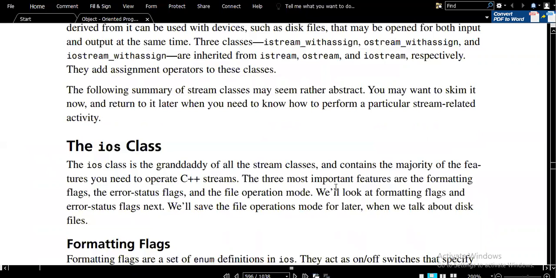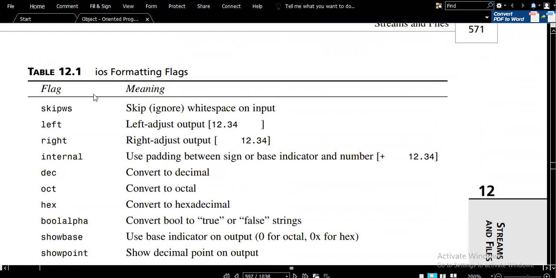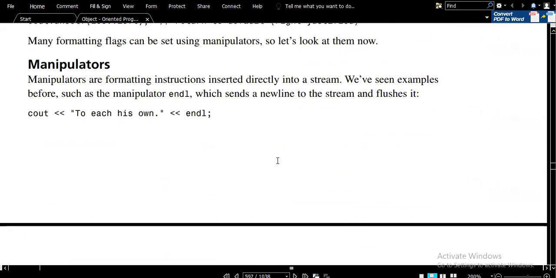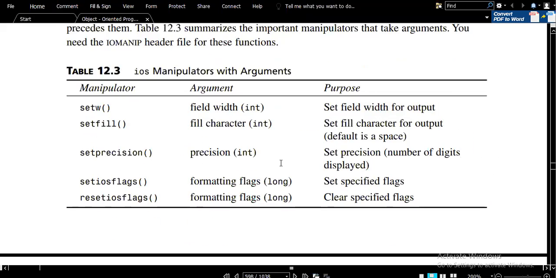For now we can ignore this part. They have talked about different classes and some formatted flags. So you don't need to use the flags and the manipulators for now. Let me show you.